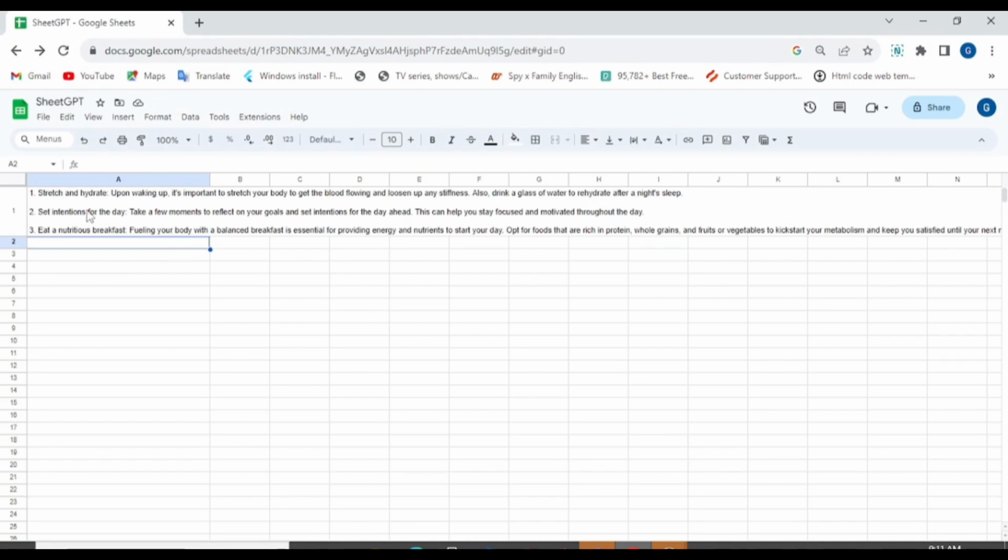So as you can see, it has popped up. We have stretch and hydrate, set intentions. If you remember, this is the prompt we put in. Then stretch and hydrate, set intentions for the day, eat a nutritious breakfast. So this is just you implementing ChatGPT into your Google Sheets to help ease a lot of things. So if you are using this spreadsheet for YouTube channel content creation and you want everything to be stored on a spreadsheet, you can just come here, use the Sheet GPT to be able to create prompts to solve that problem for you instead of going to ChatGPT first, then copying and pasting it here.